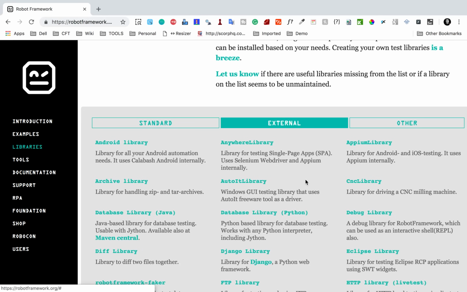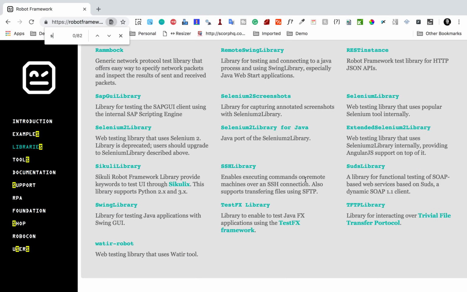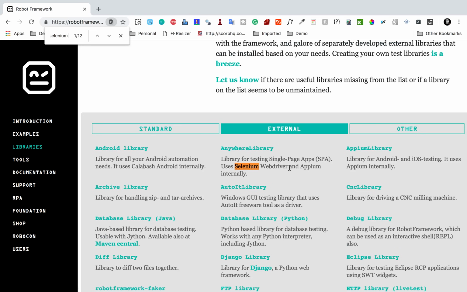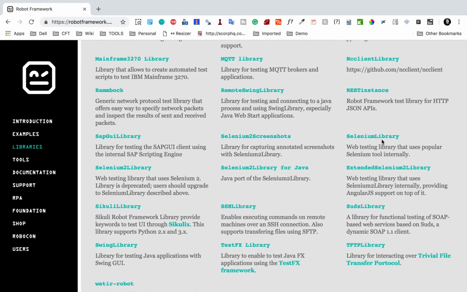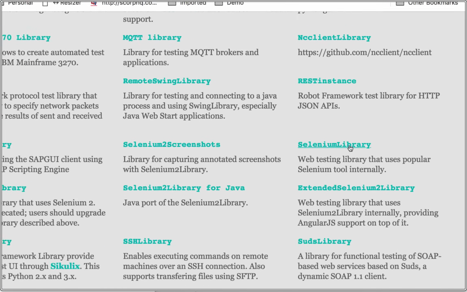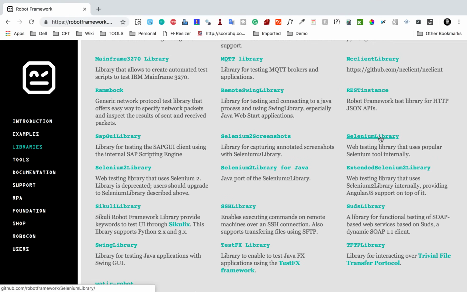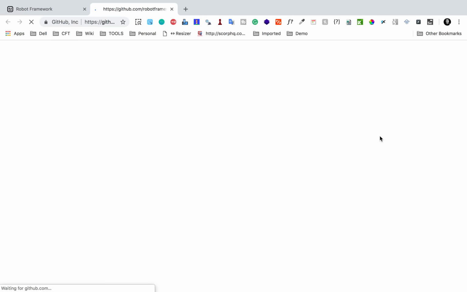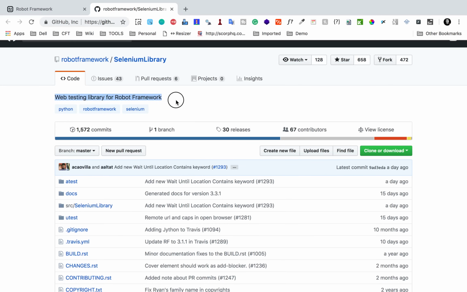And then we have the external libraries. Now Selenium is an external library, and if you search for Selenium, you will find Selenium library here. There was a Selenium 2 library, however that is deprecated, so do not go for that. We will go for the Selenium library, which is used for web browser testing using Robot Framework. Click here. It will take you to the GitHub page for this Selenium library, the web testing library for Robot Framework.